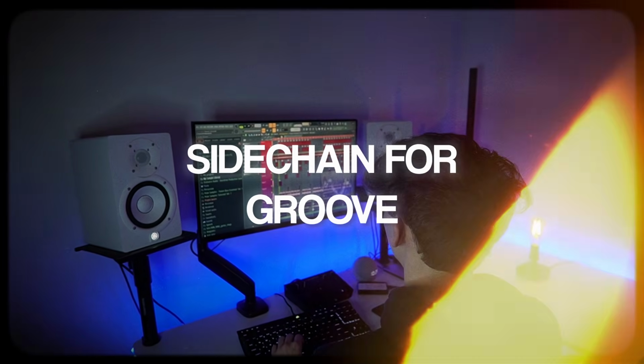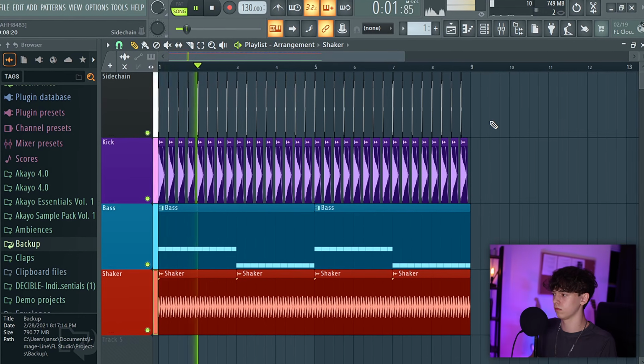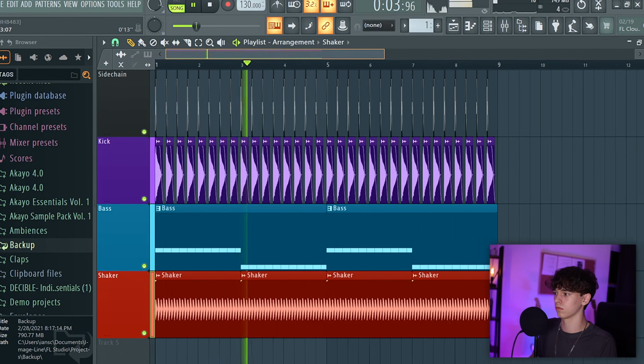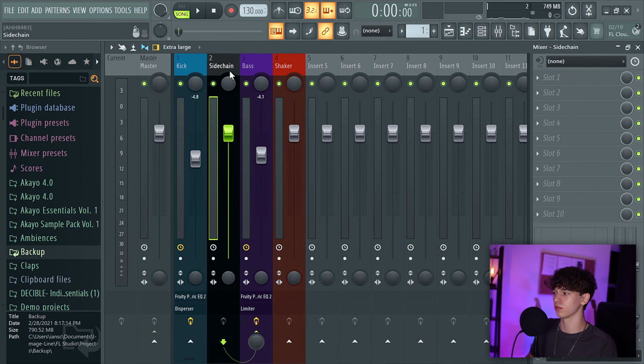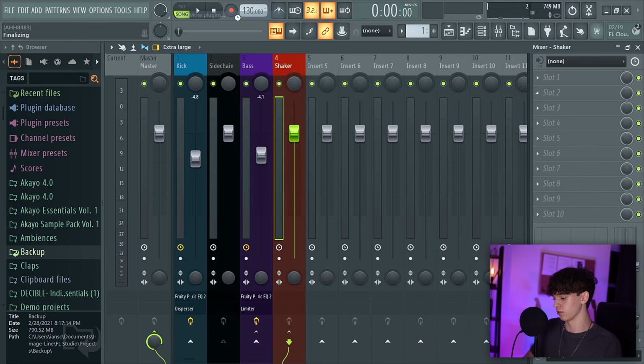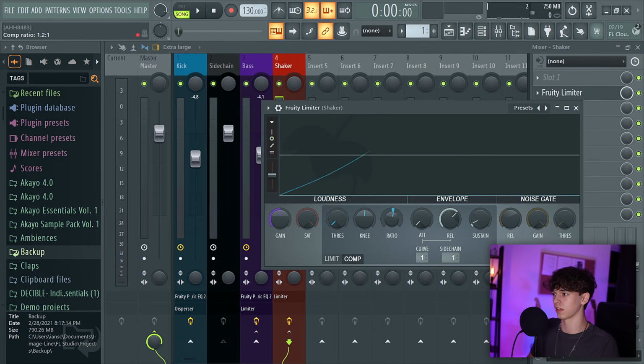Another reason you might want to add sidechain is to add a subtle groove to your percussion loops. So I have this shaker here. As you can tell, all of those shaker hits are kind of the same volume. There's no dynamics. And so with that being said, we're going to apply the sidechain to the shaker. So I'll do the same process once again with the limiter, and now listen.